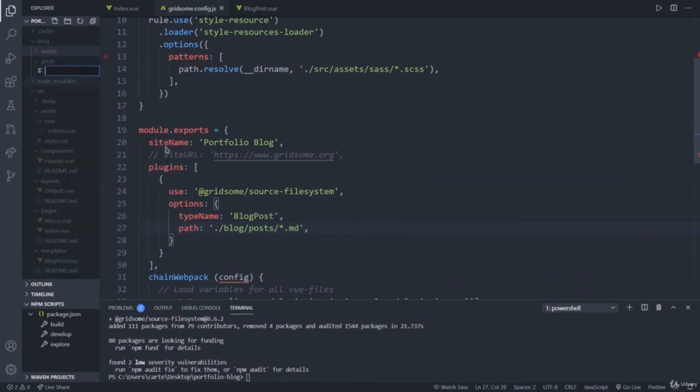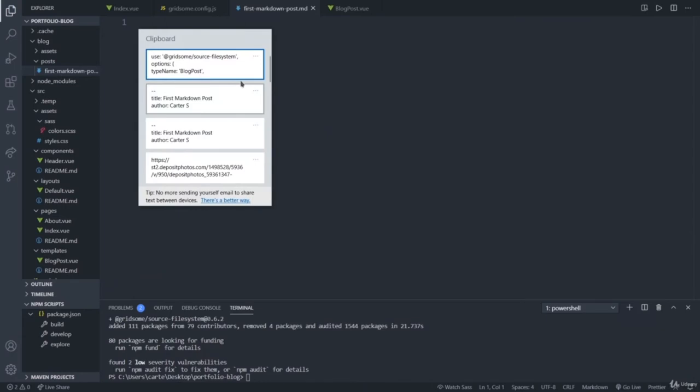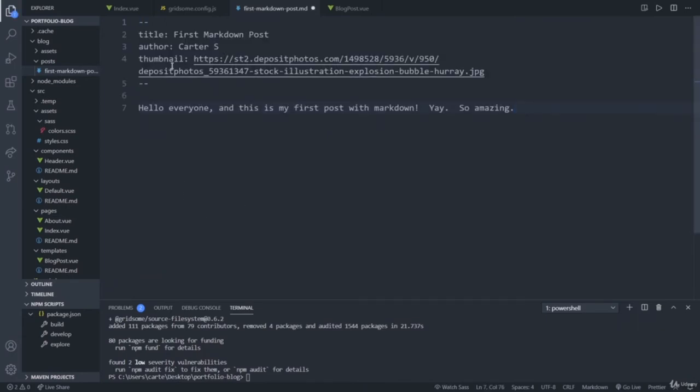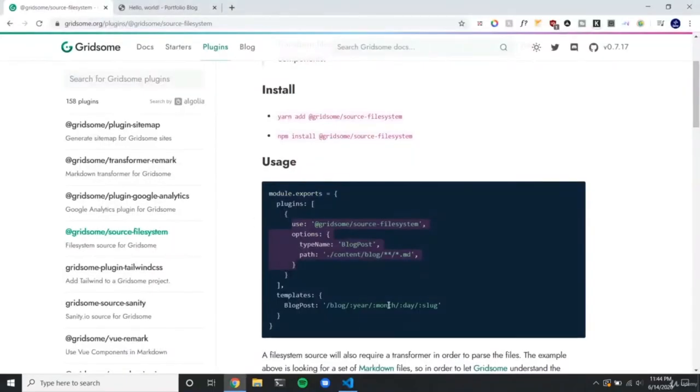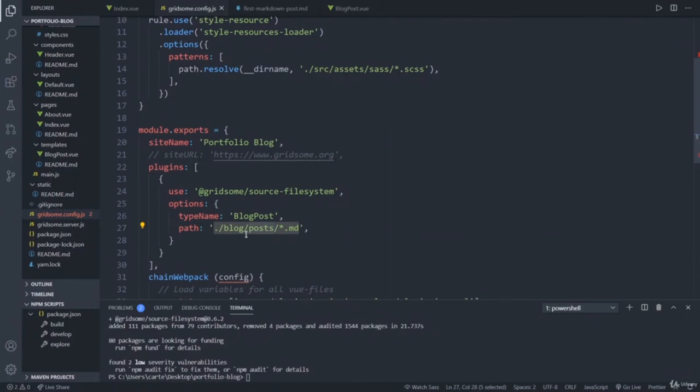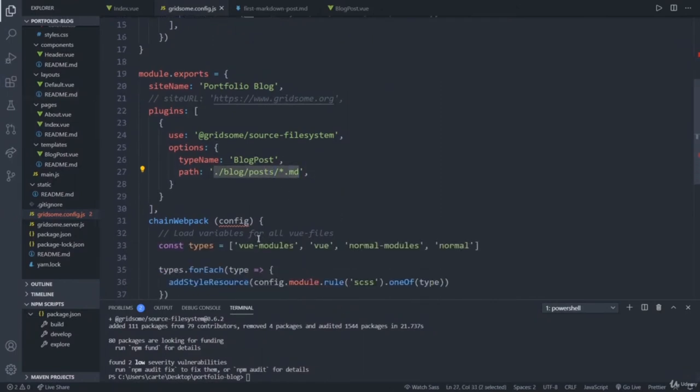Now we can create a new file and name it first-markdown-post.md, and that's the ending for markdown. Then I'm just going to paste in some markdown code. Actually, I forgot a dash. In markdown, we can add the configuration within these three dashes. Inside of here, I'm adding in a title, an author, and a thumbnail, and we're setting these to different values so that we can use them within our blog post. So it's going into BlogPost and then the markdown file.